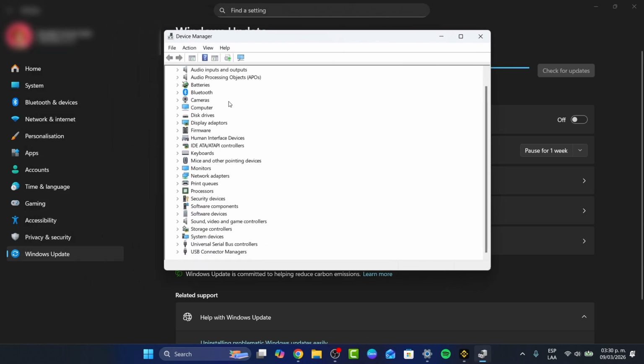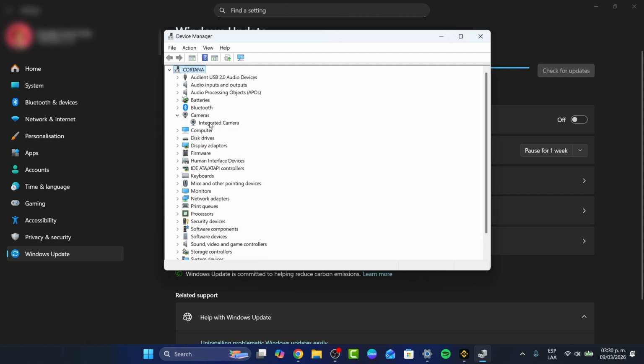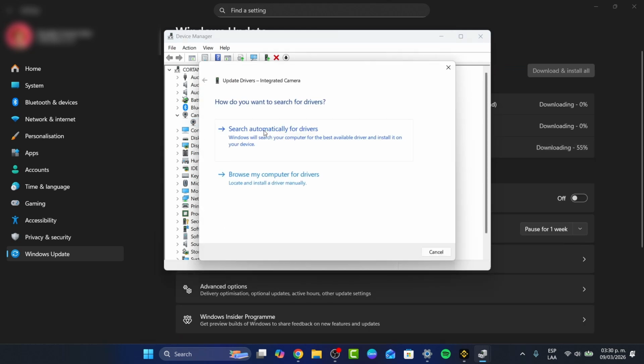For example, let's assume that my camera is not working correctly. So I click into my camera, here's the integrated camera. I right-click and make sure that I select the element that says update driver. Windows will scan the internet for a better version. If it says you already have the best one but it's still broken, we have to go directly to level 3.